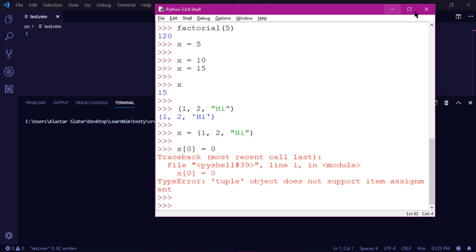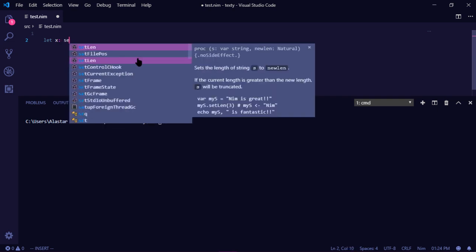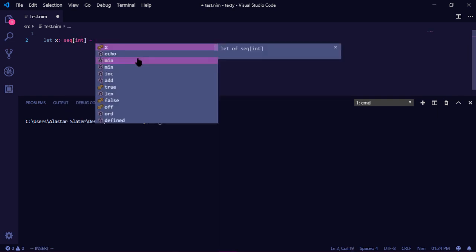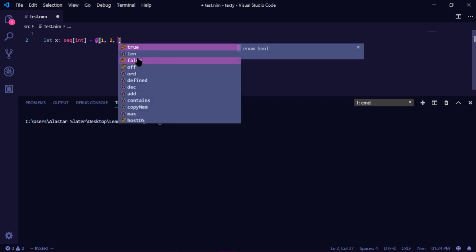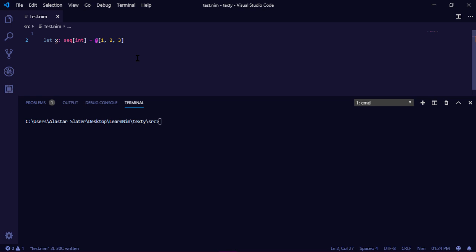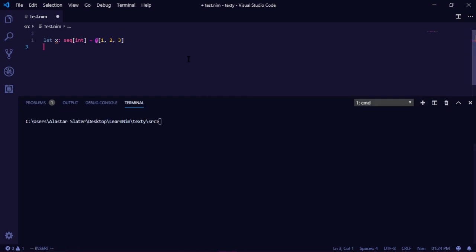Now, the thing is with Nim, say in a sequence, I'm going to have x be a sequence. It's going to be a sequence of integers. And I'm going to use the @ symbol. It's a macro, which I can talk about later, which basically makes a sequence for you. So I'm going to have 1, 2, 3. What's the problem here? X is declared but not used. Okay, well, you know what? You can go bugger off.